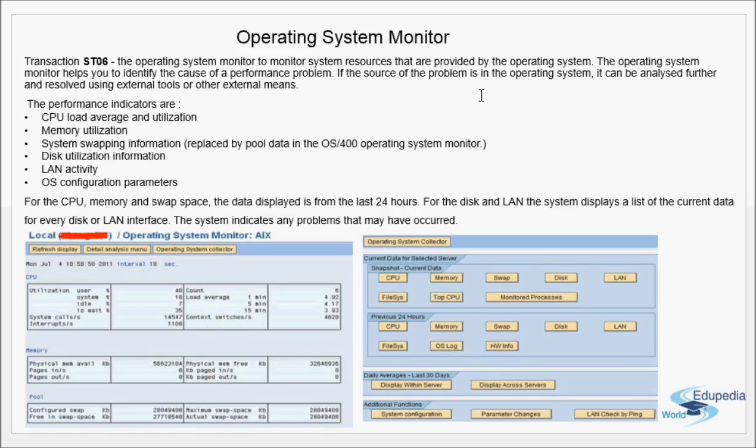The performance indicators are CPU load and average utilization. CPU is very important. When there are more users and your system is very huge, the demand for CPUs also increases. Maybe some time back you configured your system with say 10 CPUs, but now the load is high, the database has extended, it's using more disk and has more RAM, so you have to increase the CPUs also. You can check these things from this ST06.